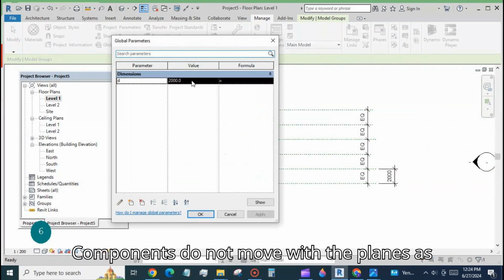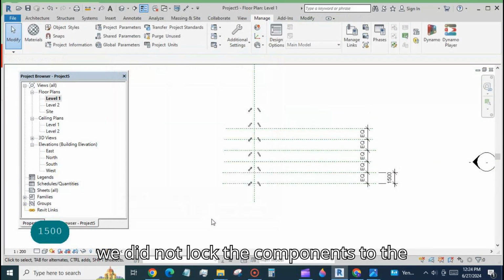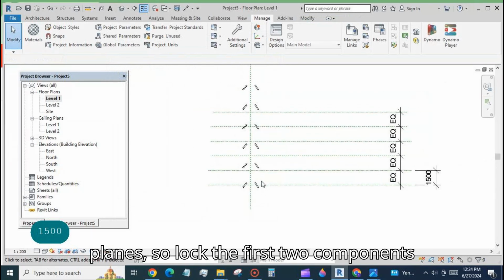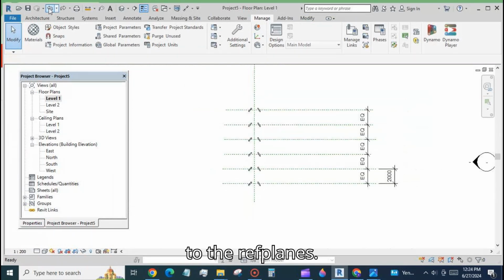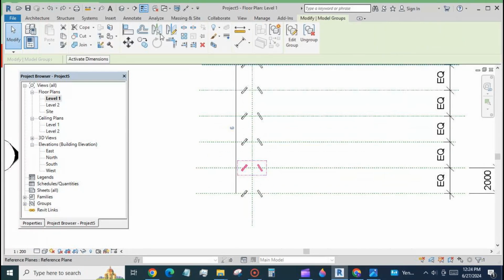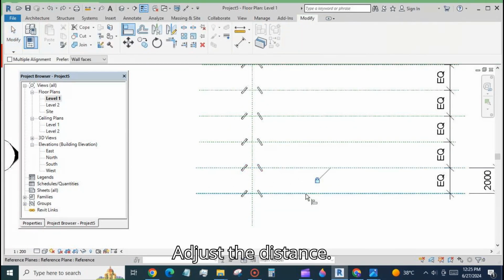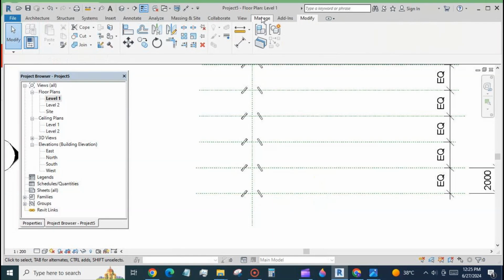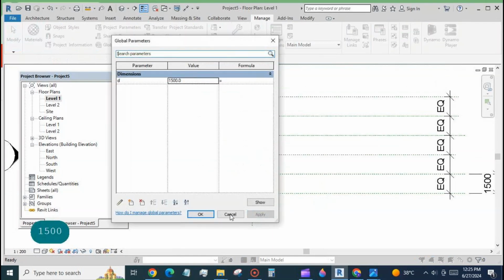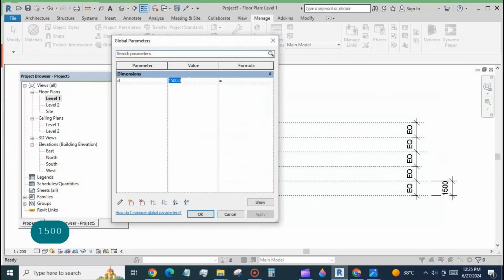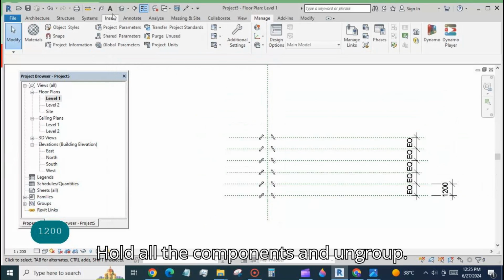Components do not move with the planes as we did not lock the components to the planes. So lock the first two components to the reference planes. Adjust the distance. Hold all the components and ungroup.